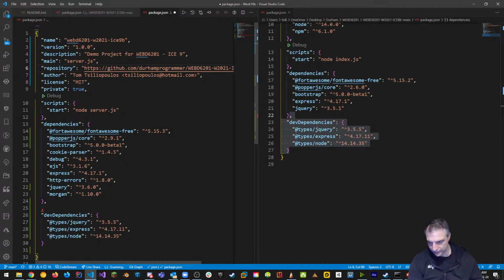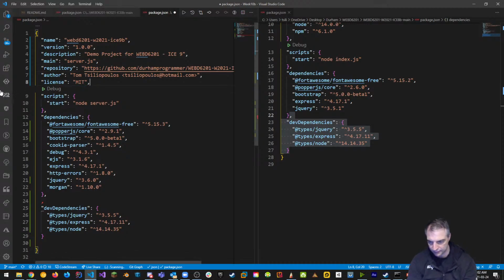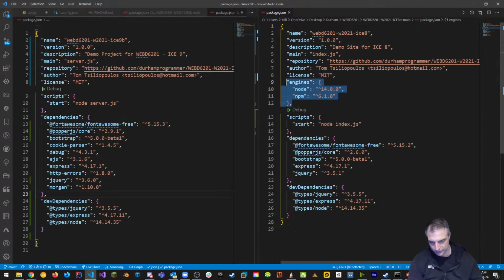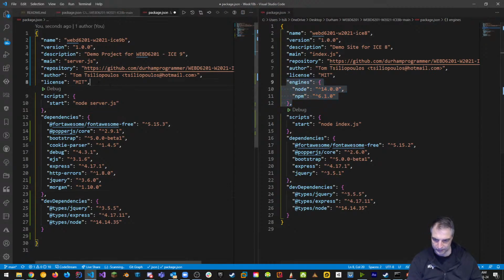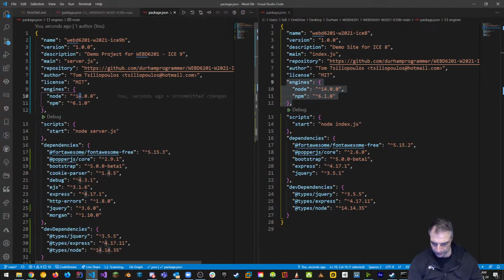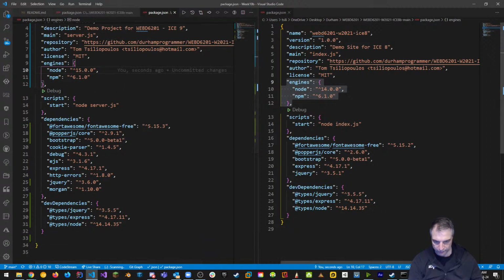Again, don't need my private to be true. Turn that off. And I think we're good, except for engines. It didn't accept it. I forgot to save. So this part I've got to do one more time. Engines is going to be after MIT license. And I want to save that, but I want to change this to 15. All right, so we can save that. So that's all the same stuff we had before.